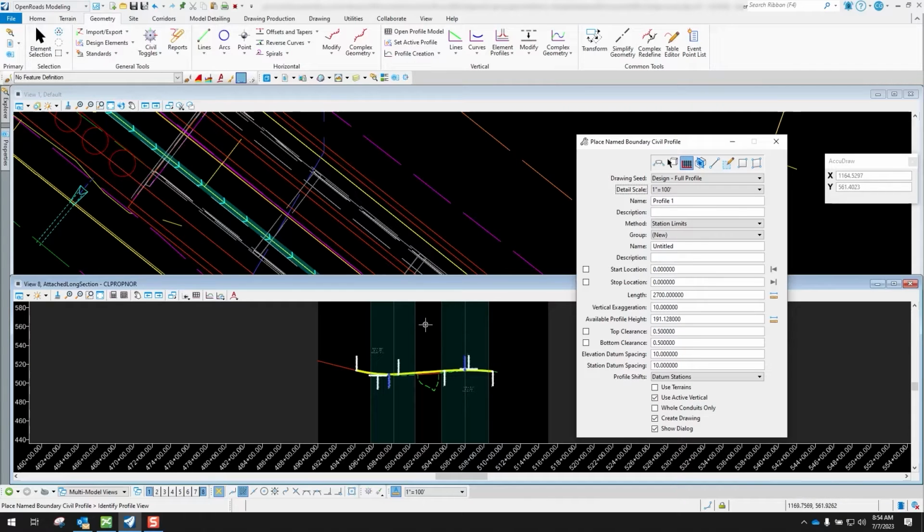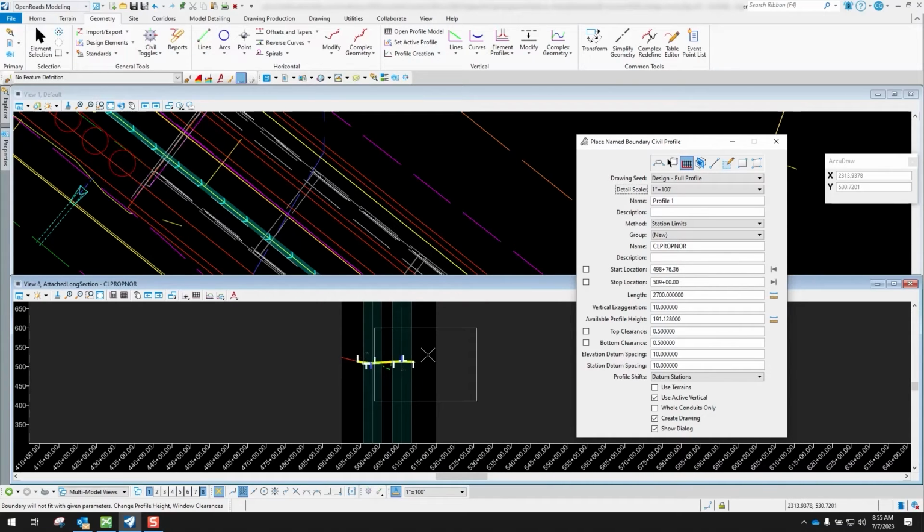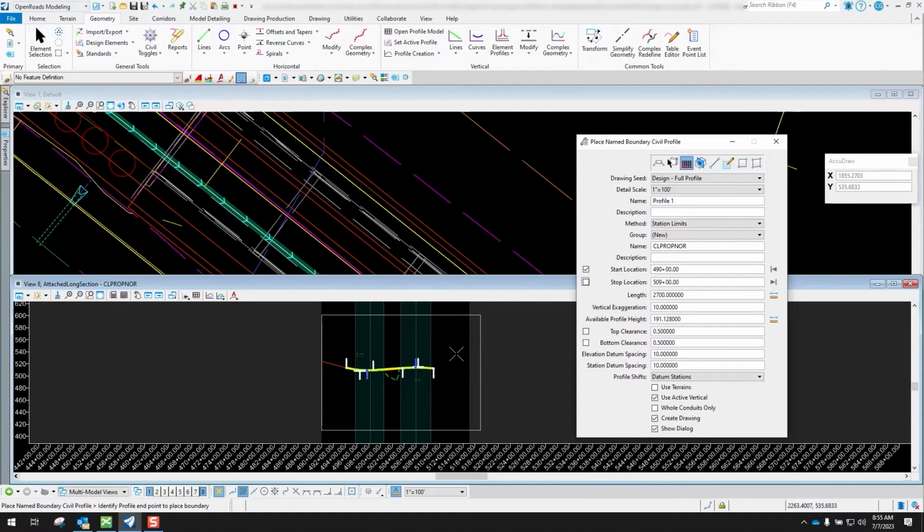So just simply left click inside of here somewhere. Where do we want to place it at? And I'll just left click on this alignment somewhere. And now you'll see that you have your name boundary placed out there. Now it's not fully placed yet. This is where you can come in here and identify where you want that to start and end at. So for our start location, let's go ahead and change that to 490 plus 00. And I'll tab to lock that in. So you can kind of adjust that to where it needs to be. That way you cover all the area that you want. So you can adjust that as needed.